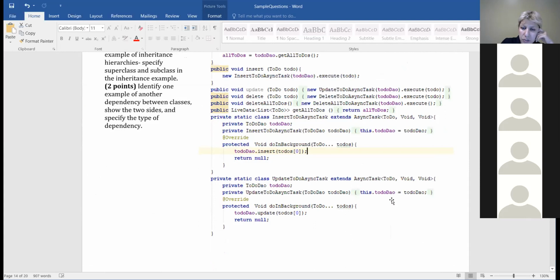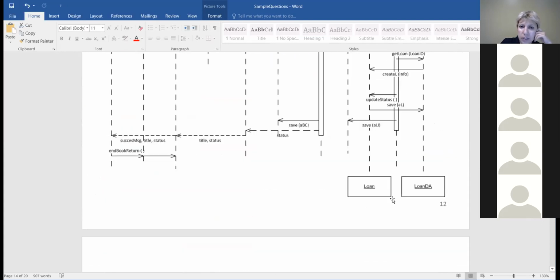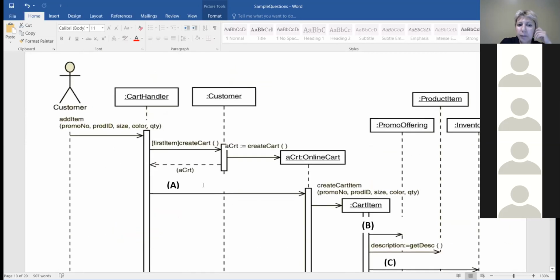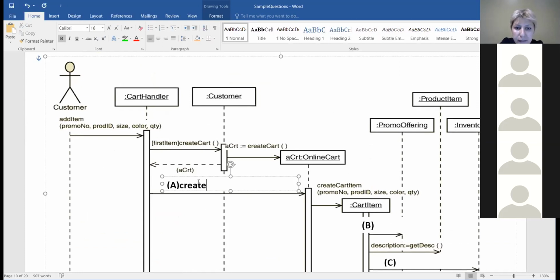I have a few more questions. Okay, let's do this really fast. What would A be approximately? Raja Lakshmi? This is a cart handler to online cart. Just give me a method that makes sense. It doesn't have to be perfect. Create cart already. Okay. Cart handler to online cart. Create. Okay. Create cart. No, it's not.